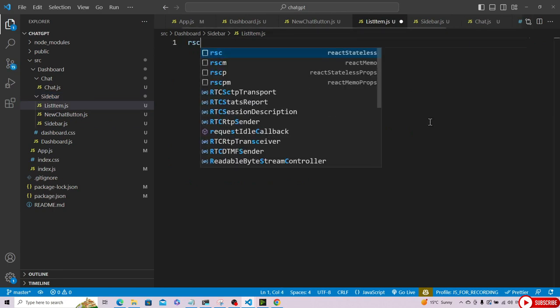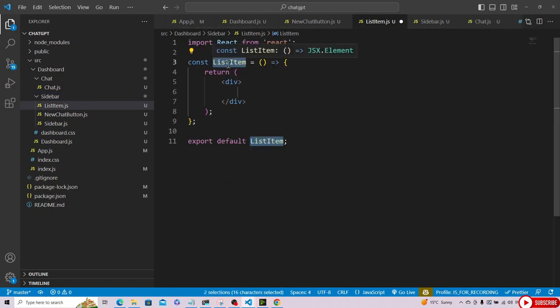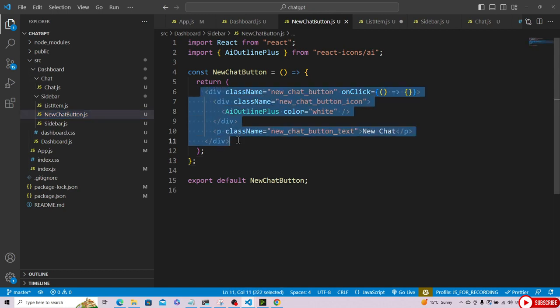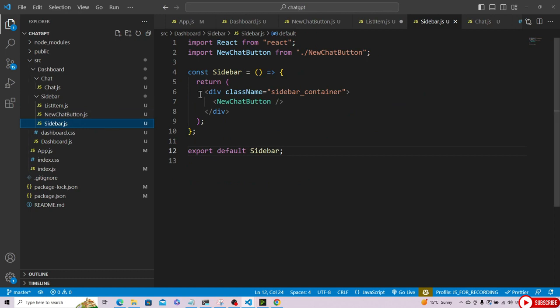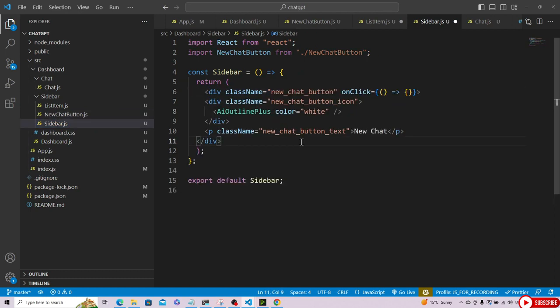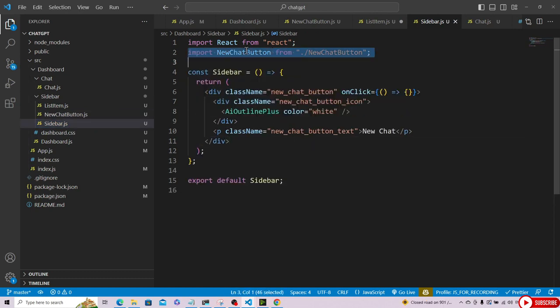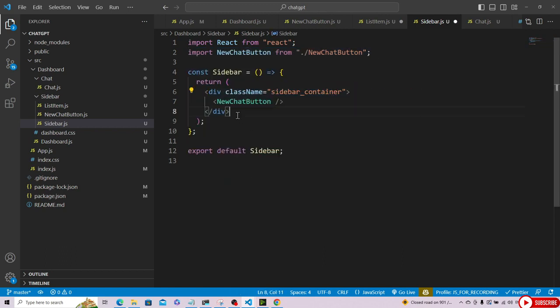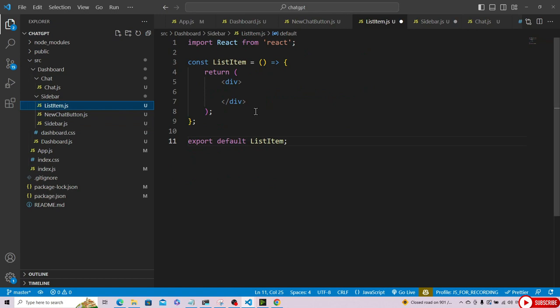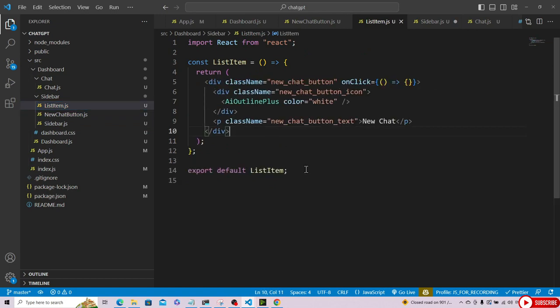listitem.js. Here, as before, let's go for the functional component with the name ListItem. And what would we like to have? We'll have a very similar structure to what we have right here, so we can even copy that and paste it from this new chat button. But now we don't want to place this in the sidebar, but in this list item. That's my fault. It should go right here.